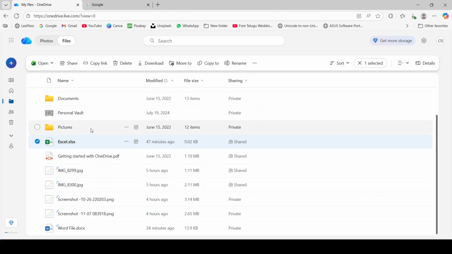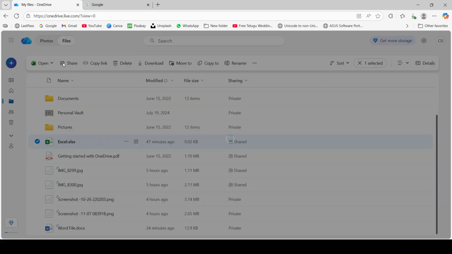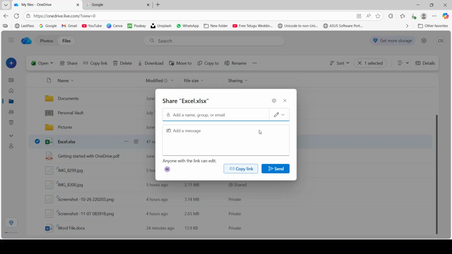Next, look for that Share button, which is usually located at the top of the screen. After clicking on the Share button, you'll be prompted to choose how you want to send the document. Here, you will be given a few options such as email, link, and more. From these, choose the option to create a link.